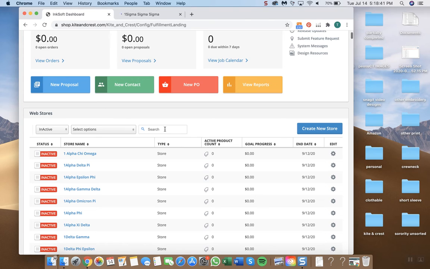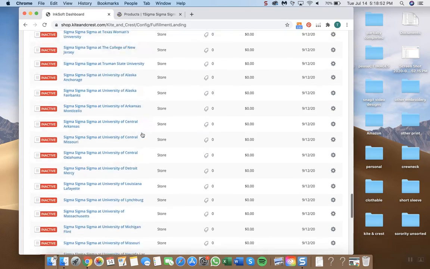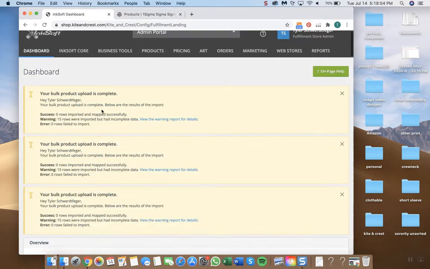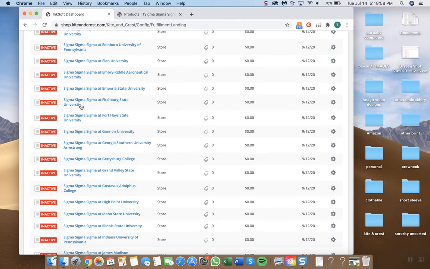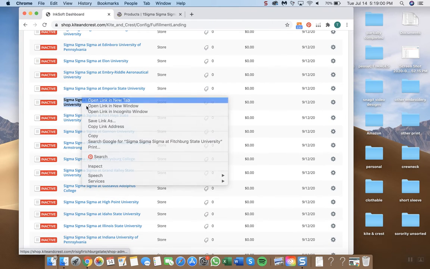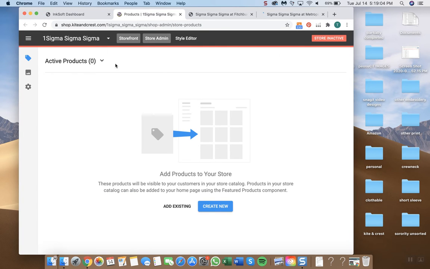A lot of times it's easier if you just type in like this. So Sigma, Sigma, Sigma. Oh, did I not click it? Yeah, I did. And then search, because then it's just fewer to look through. So then it only shows up these. So I'm going to go ahead and open up a couple of new tabs, just to see. Same thing.